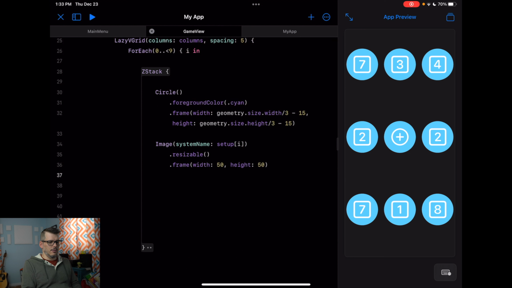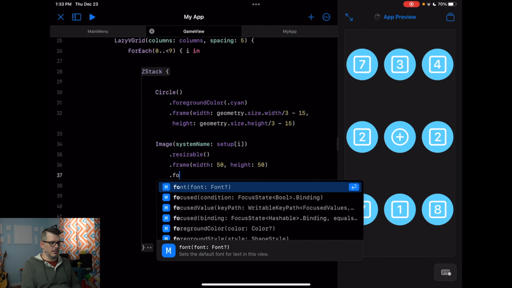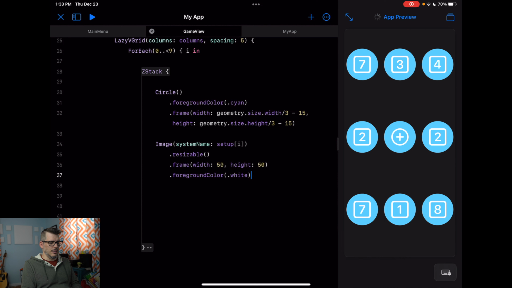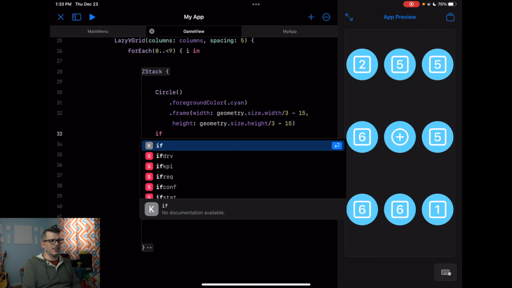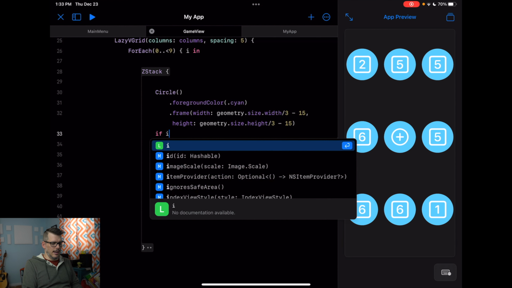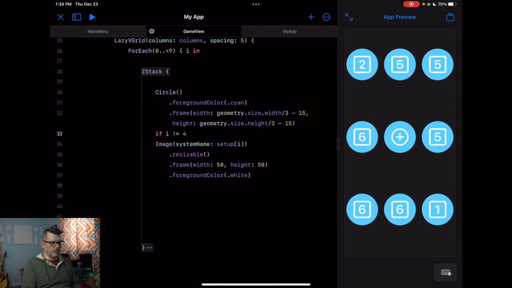And the foreground color is defaulted to white, so we don't really need to add it, but I'll just add it for the sake of making things complete here. Now you'll notice we're going to have to figure out what to do here. So what I ended up doing was I have an if statement above this, and if I is not equal to 4, then we do this.